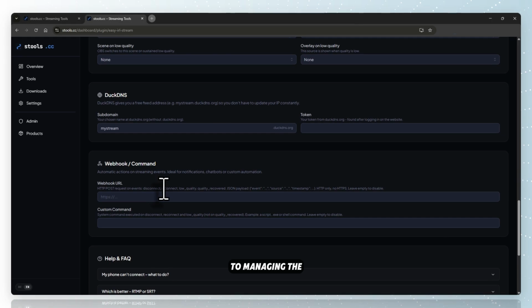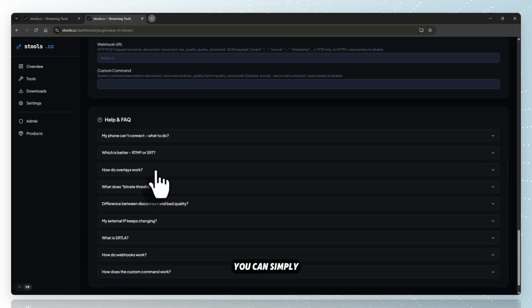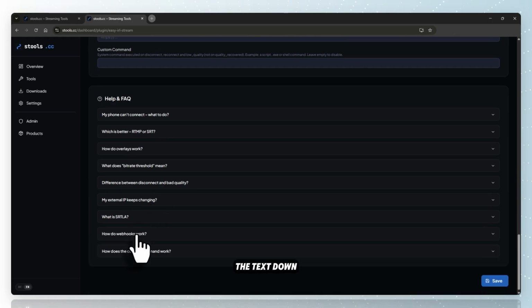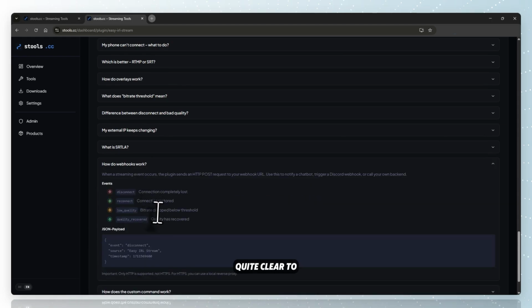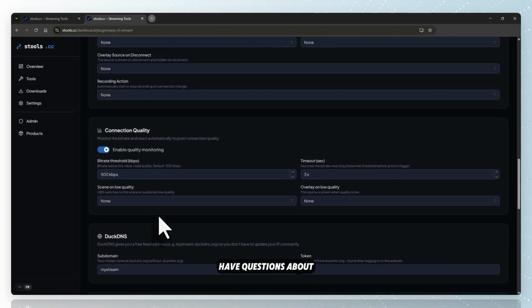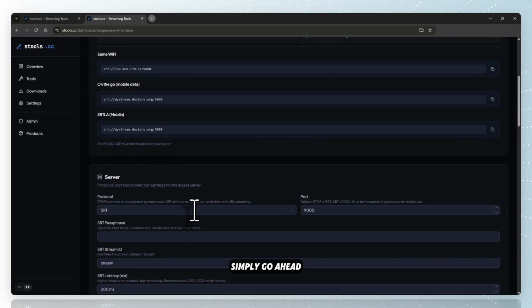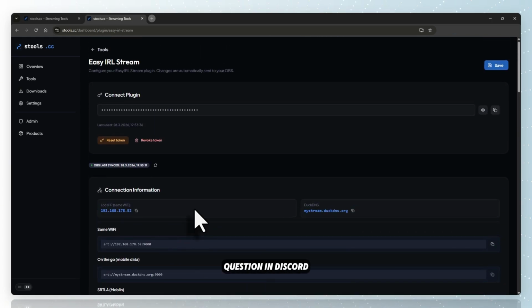When it comes to managing the webhooks and the commands, that would simply go beyond the scope here. You can simply take a moment to read through the text down here. And then it should actually be quite clear to you. If you still have questions about it, feel free to simply go ahead and ask your question in Discord. We are very happy to help you there.